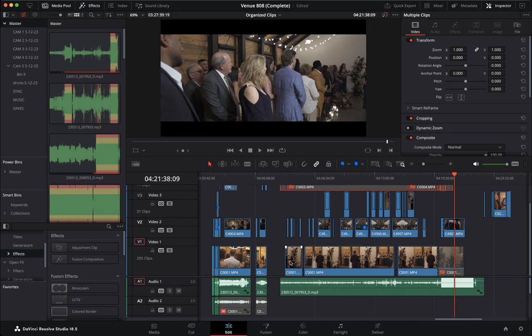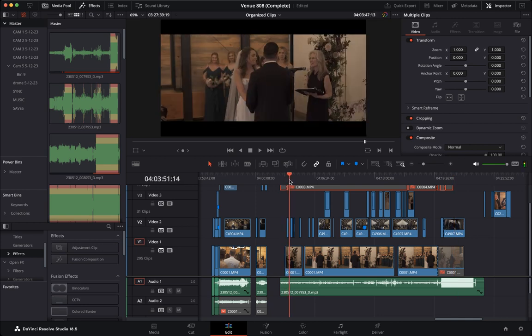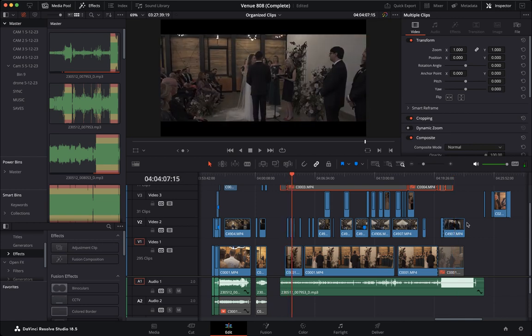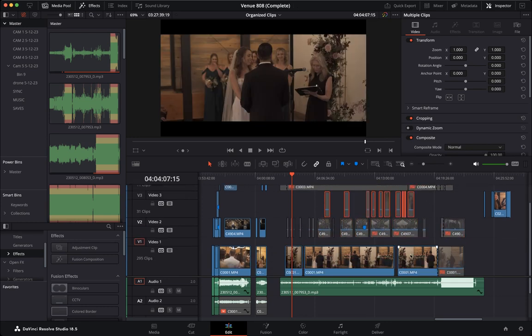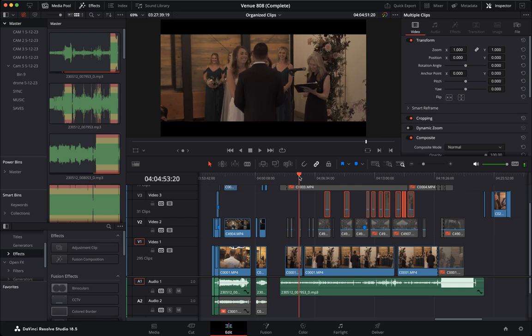So, real quick, I've already gone through this whole video, and I've basically started with this bottom one, found all the best parts of this track, of this angle. I'm gonna disable these real quick. I've found all the best parts of this camera angle and I've left them. And you can see these gaps right here.